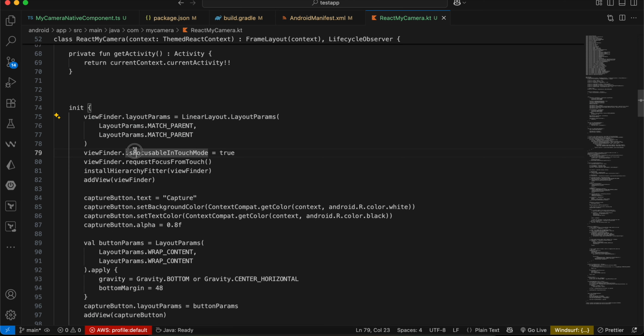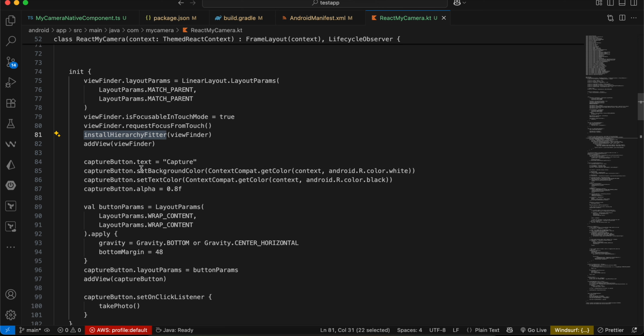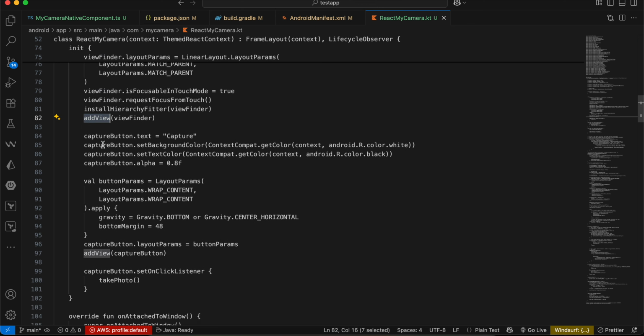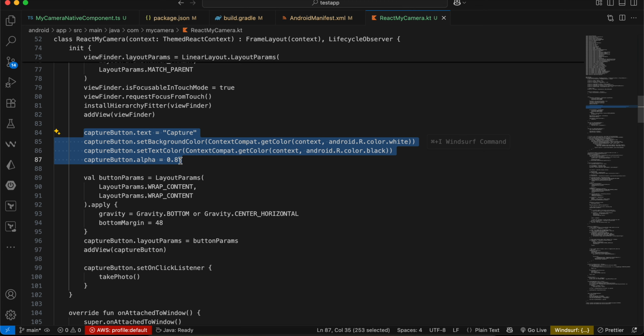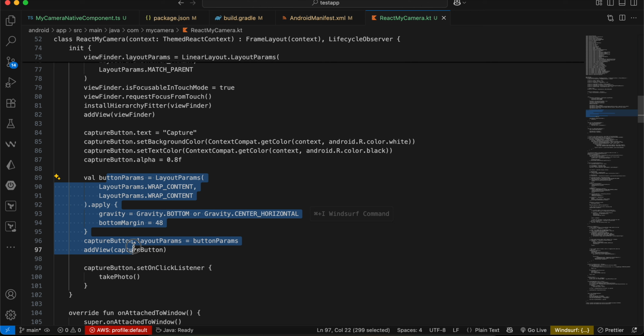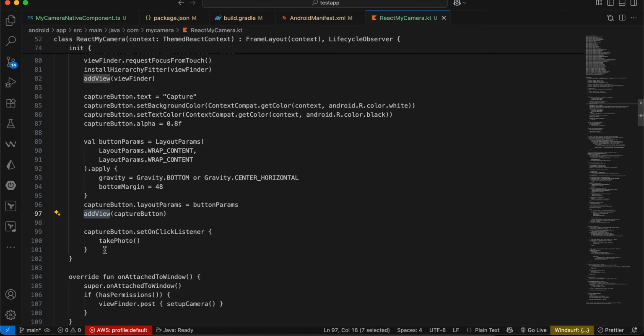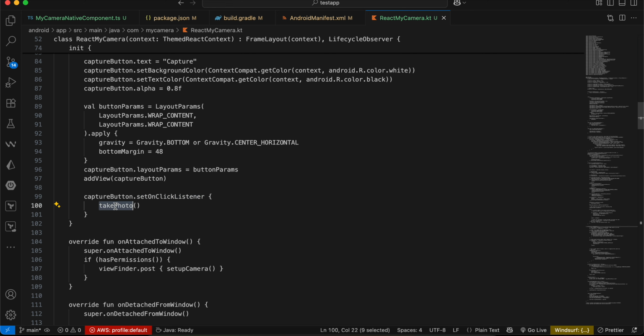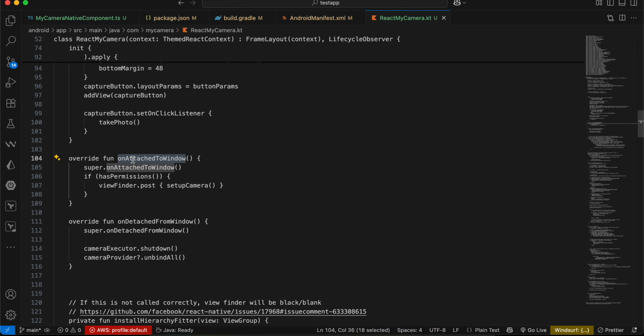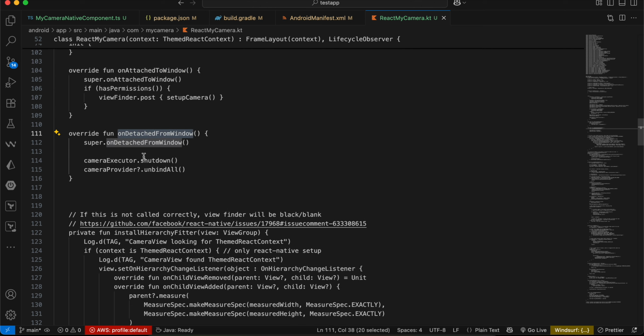Then here we just do some setup, and here we call this install hierarchy filter. Now this is a hack which we need to use. I'll talk about this more later once I show you guys the implementation for this particular method. Then we add the viewfinder to our parent view. Then we initialize our capture button, set the text, background color, text color as well as alpha. We also set the layout params for our button, then add our capture button to our view. Then we also add a click listener saying take photo. Then we override onAttachedToWindow, and if we have the camera permission, then we just call setup camera. On detached from window we shut down our camera executor as well as unbind our camera provider.